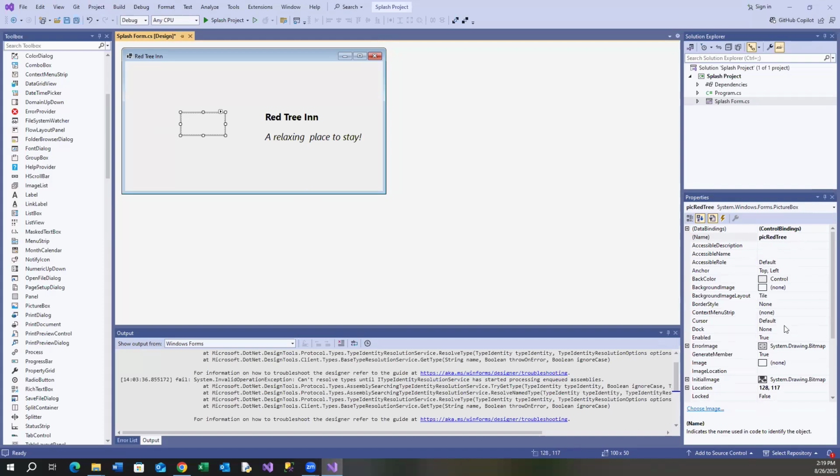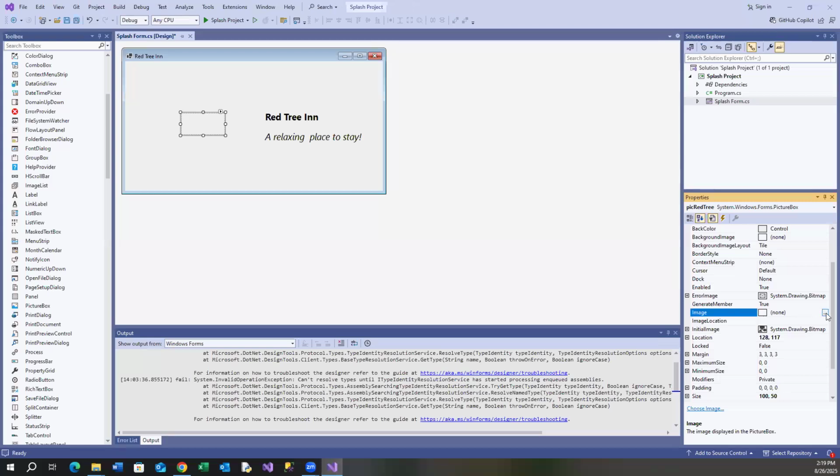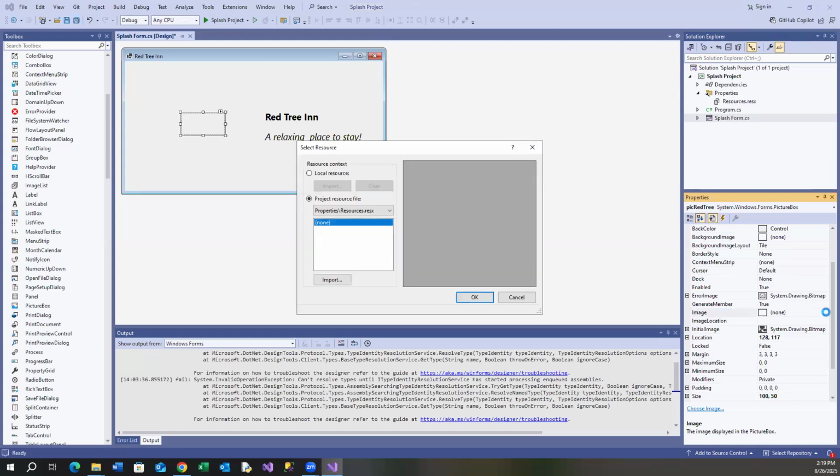Now we're going to go select the image. So let's go to image. Let's click right here, and you're going to get your three ellipses that you can click to find out where that image is. So let's go ahead and click that. Let's try to find that image.